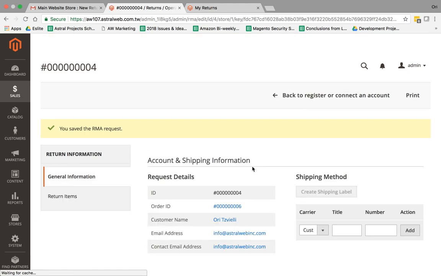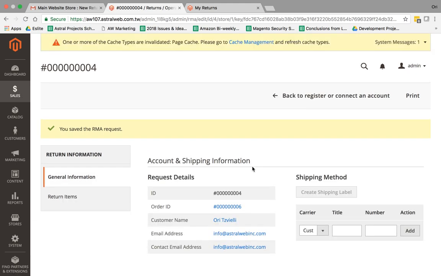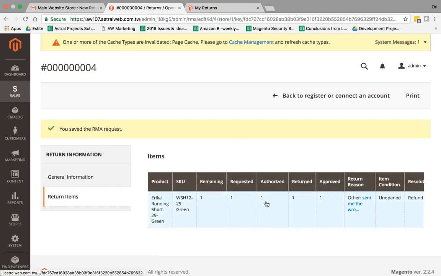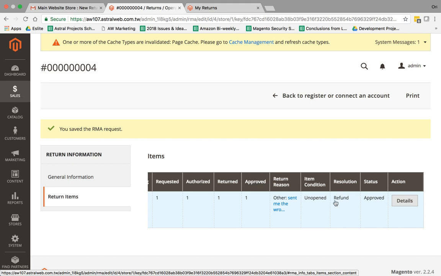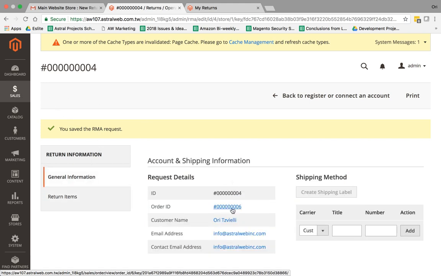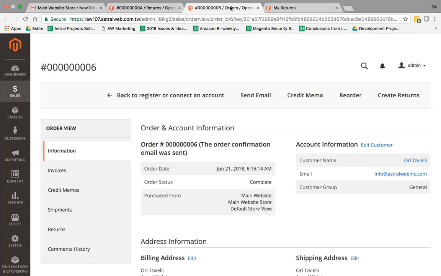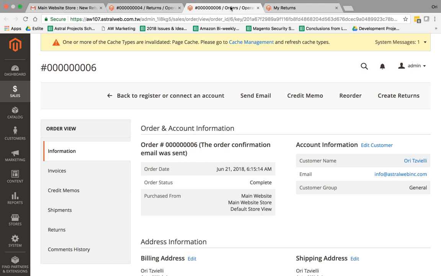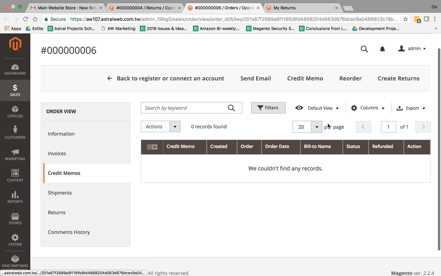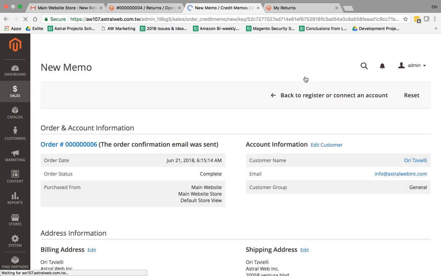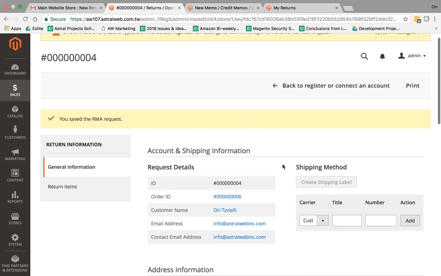Once we do that, the RMA is finished, right? So we finished the RMA. Now, depending on what the customer asked for, for example a refund, I'd actually have to go to the actual order. I'd go here to the order and create a credit memo, or whatever else you need to do, and then give their money back, okay? So this is kind of the concept.